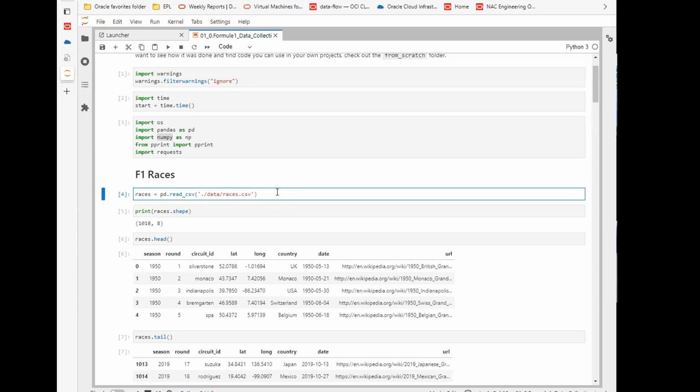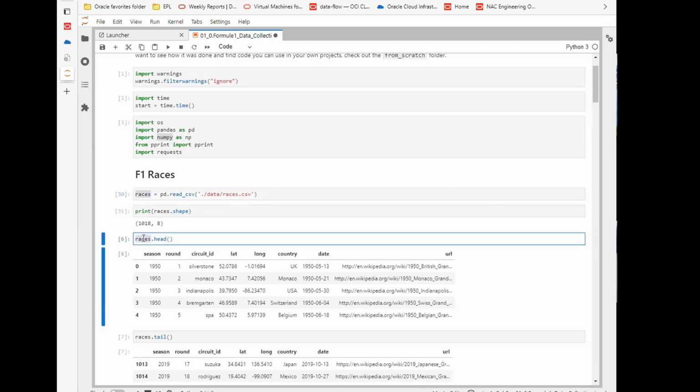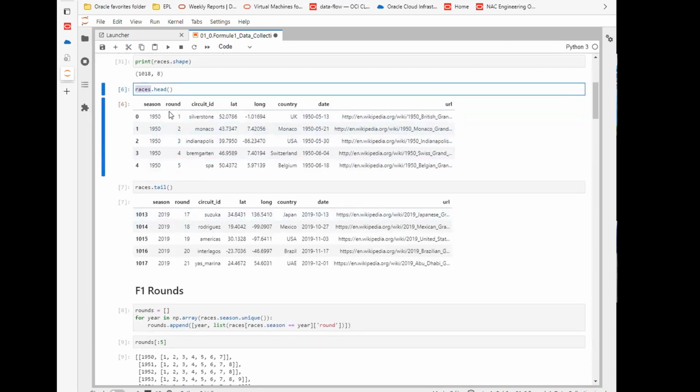So when I execute that, you'll notice when I run a command, the line number changes. These line numbers show the order of execution. So it went from being the 4th thing I ran to the 30th. I can then look at this and say, okay, there are 1,018 rows and 8 columns, and it's put into this object called races. Now I can look at the top of it, the first 5 rows, using the function head. So now we're looking at both the head and the tail, the top and the bottom of the file, and we can see what data is in it.